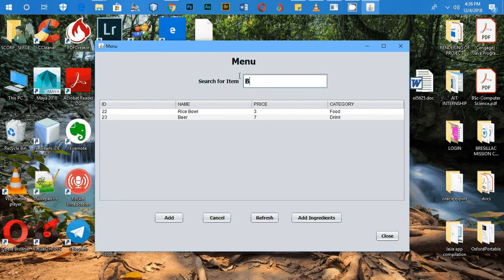So beer, it shows everything that starts with B. Now beer. So that's the way I can look for an item here. Use the search menu to look for the item. So let's clean that so that everything is normal and all the information will show on the table.